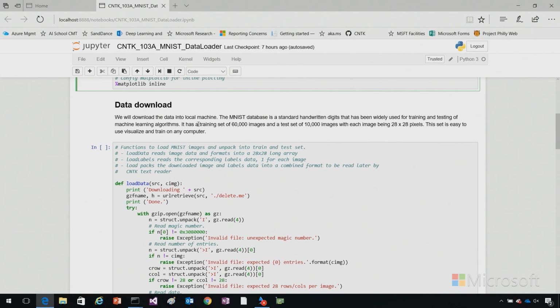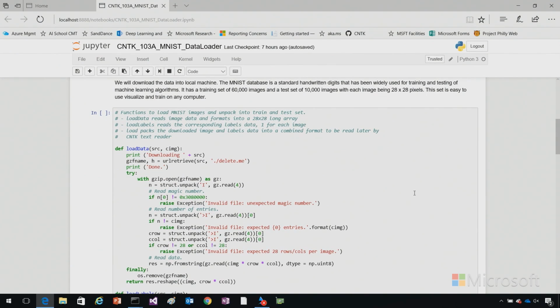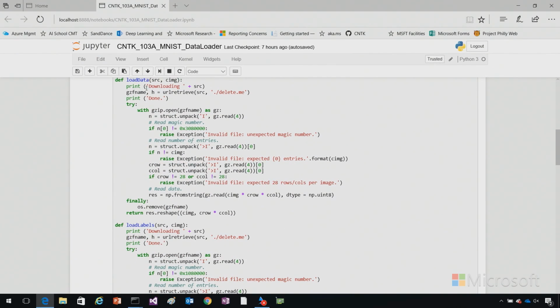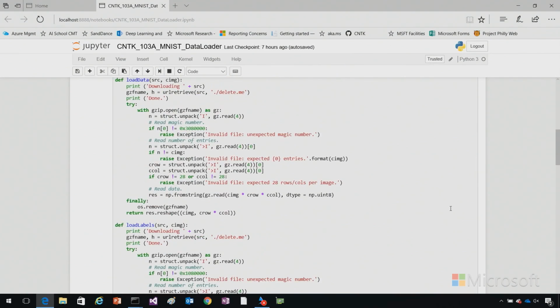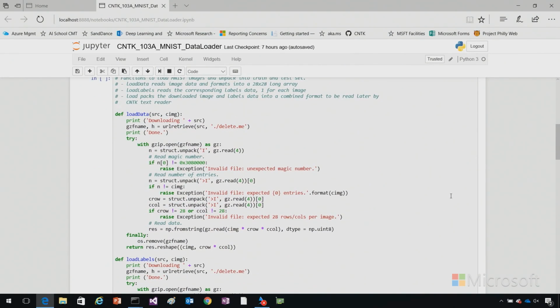Okay, the first thing we're going to do is the data download. And for that we have three functions defined here: load data, load labels, and then a try download that calls both of them. So let's walk through and see what these are doing.